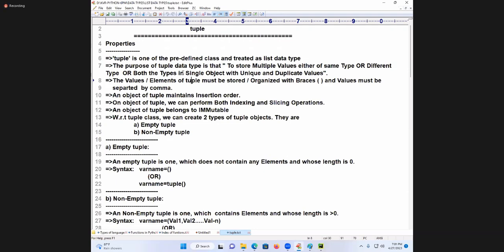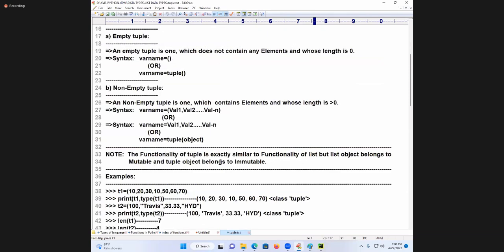Both the types in a single object, with unique and duplicates, with what here? Immutability. What is that? Tuple or list?